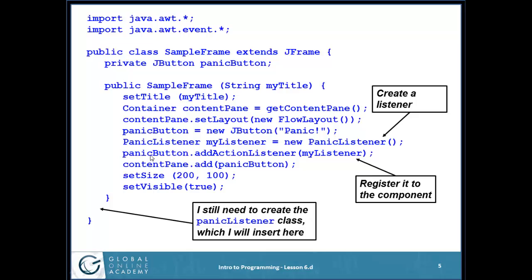Once I've done that, I can say panicButton.addActionListener(myListener). Notice this myListener is the name of the variable right up here that I've created as a type of this class that I have to build. So the panicButton, whenever something happens, goes to this object and says, hey, do you know how to handle this? If so, it gets handled. Then I'm adding my panicButton to the content pane, setting my size, setting it visible.